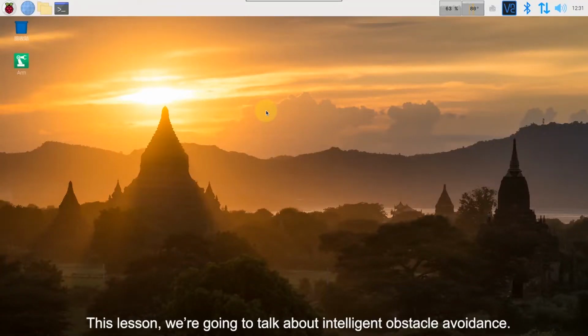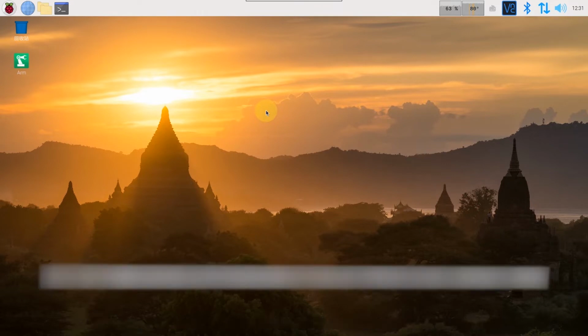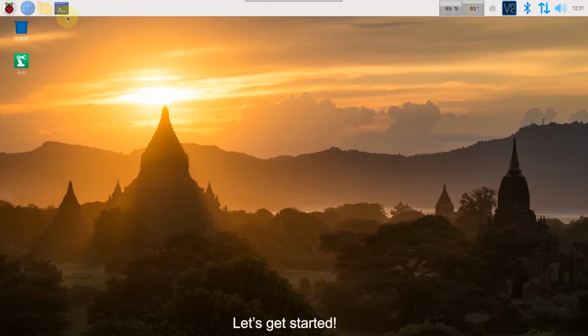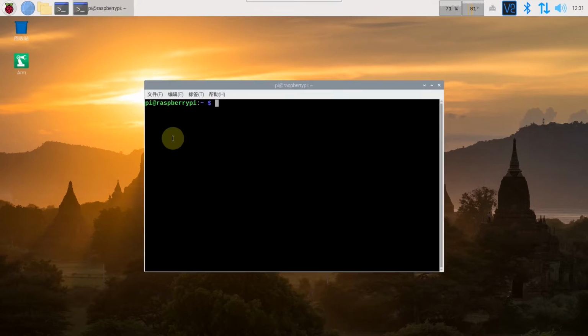Hey guys! This lesson we're going to talk about intelligent obstacle avoidance. The principle and the commands used in this video can be viewed in the file under the same directory. Let's get started. Firstly, open LX terminal.